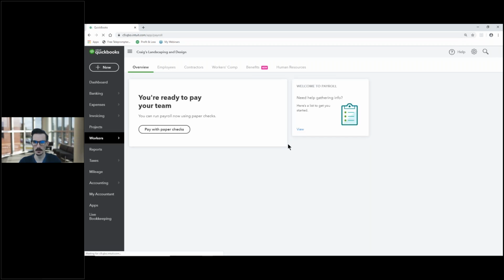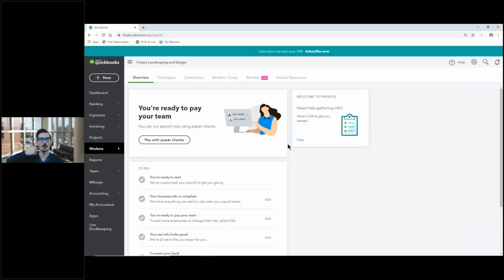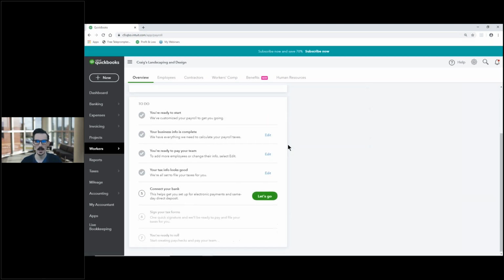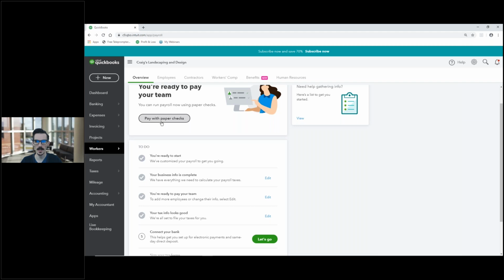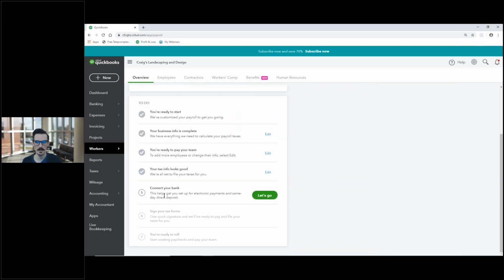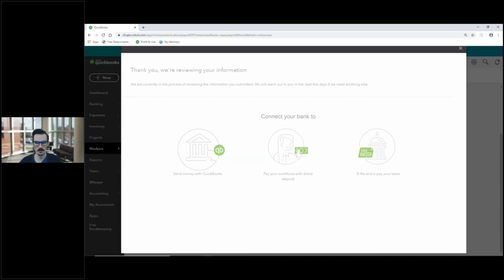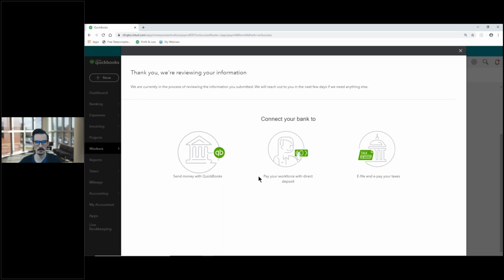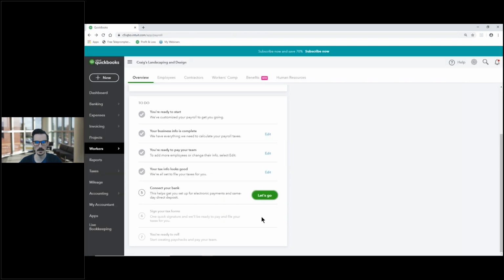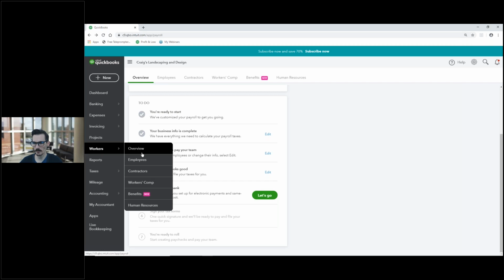And once this loads, sweet, we are all ready to pay. Now, it says we're ready to pay with paper checks. That's all we can do right now because our bank connection hasn't actually gotten there yet. So let's go in here and just make sure that this is all filled out, right? Thank you. We're reviewing your information. That's great. All right, so why can't I sign my tax forms? Let me figure that out real quick.